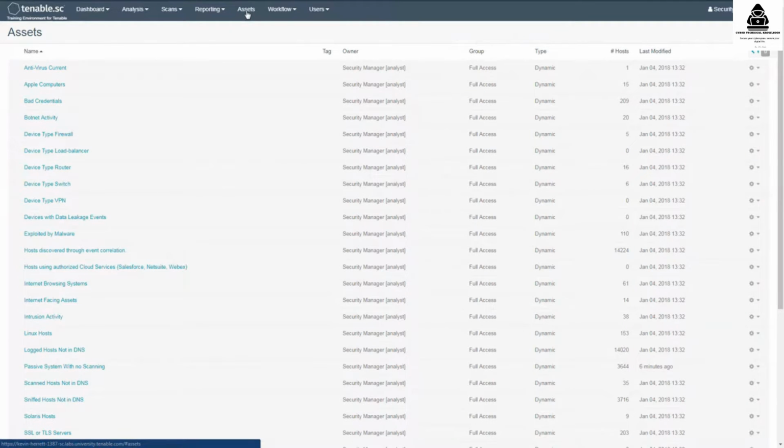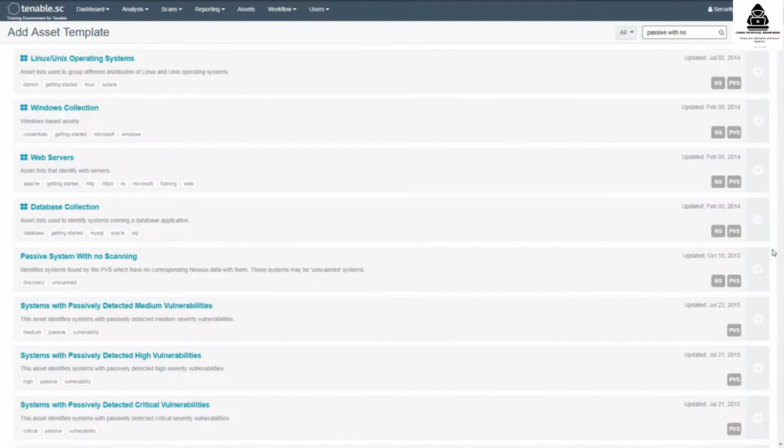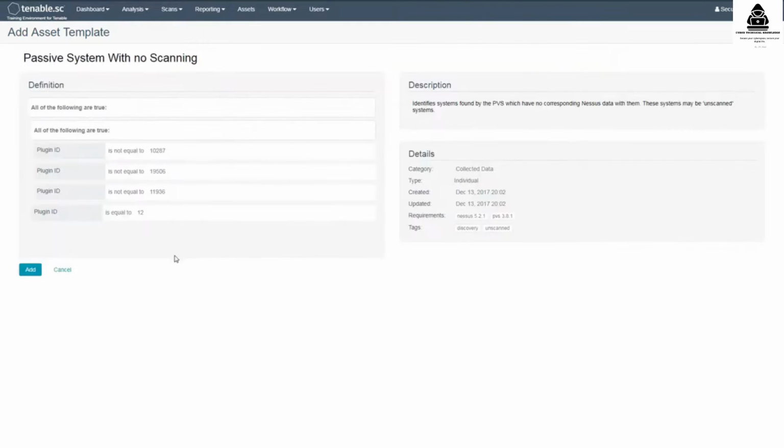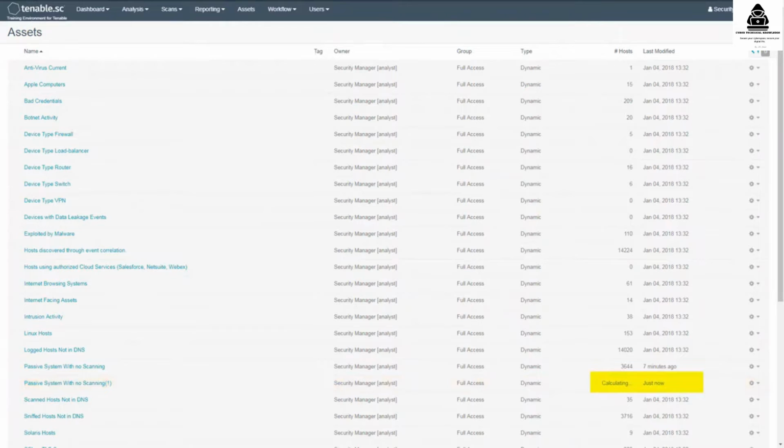In Tenable.sc, there is an asset list called Passive Systems with No Scanning. If you do not see this asset list, simply add it by clicking the Add button and searching for it. Click on the asset list and click the Add button. Once added, the list will automatically populate. Here you can see the number of assets in our organization which have not been scanned. Unscanned assets present an unknown security risk and should be assessed as soon as possible.